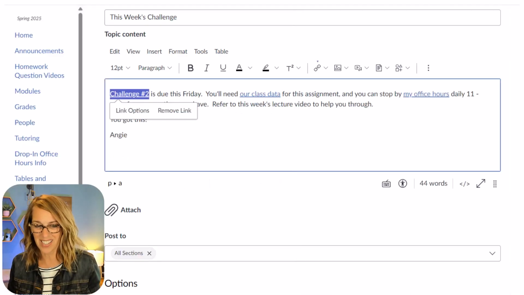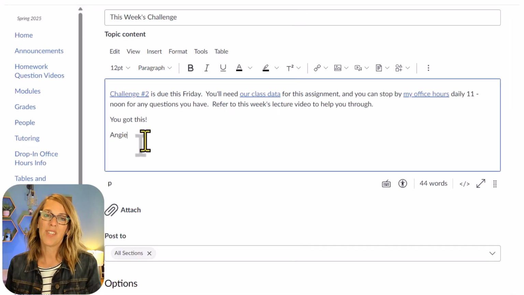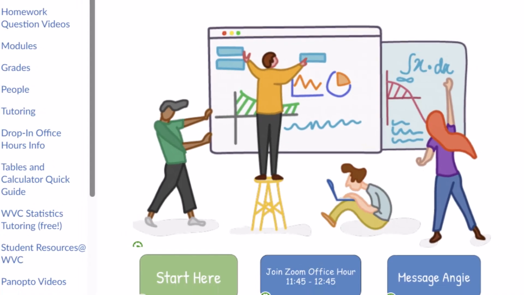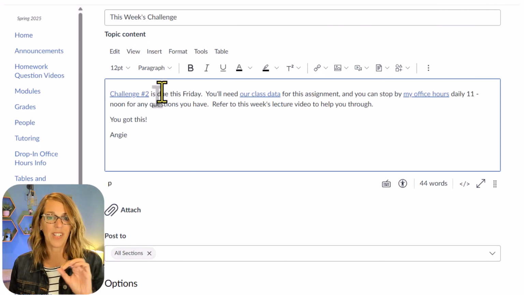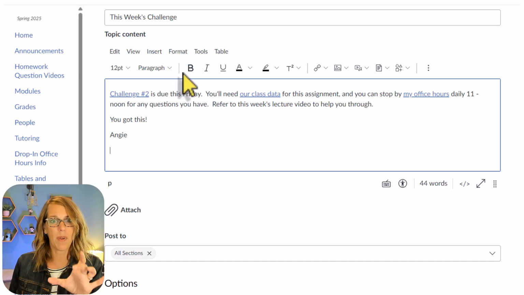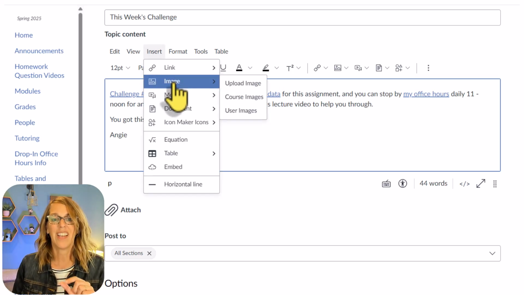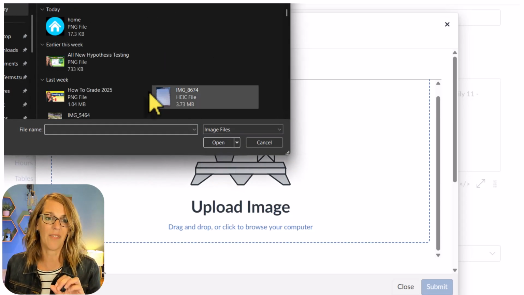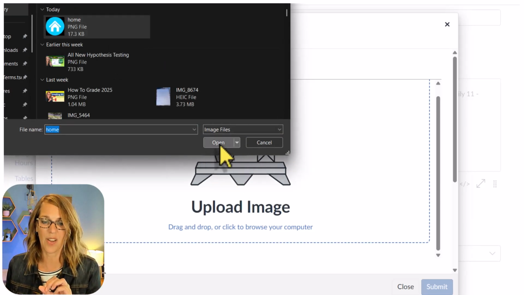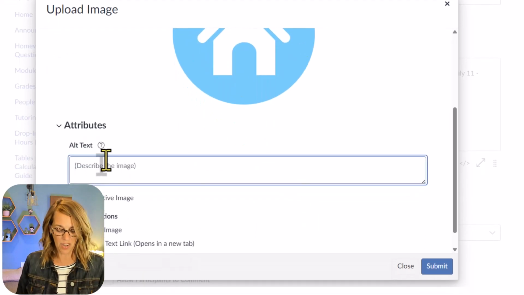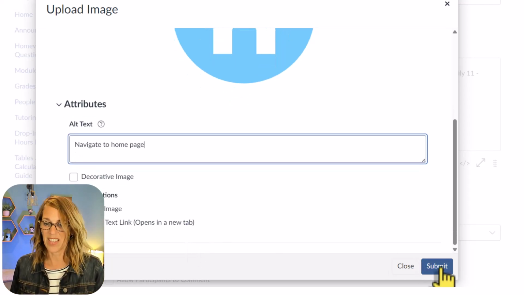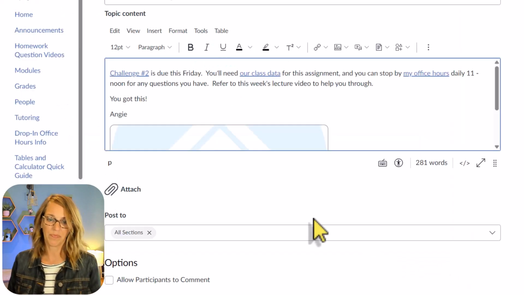So I'm going to do cancel because I'm happy with all of that. You can also link a course image, which is what I've done on my homepage. I'm going to click enter here, and I'm going to insert. I already chose a little home button option. So let me do insert, image, upload image, and I'm going to click the rocket ship to get it off of my computer. Here it is, and then open. And I am going to call this navigate to homepage for my alt text for a screen reader. And then let's do submit.